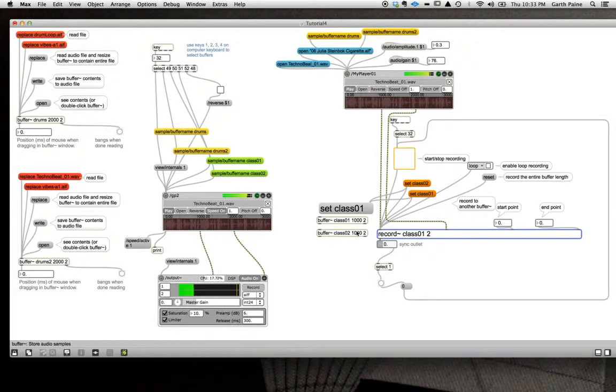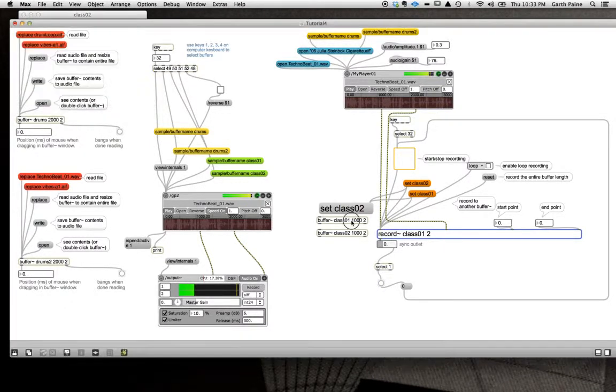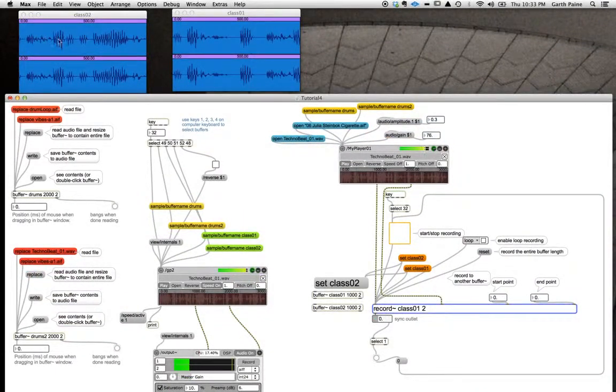And there's some sound there. Now, I have a second buffer here, class 2, and if I tell this record object set class 2, it will set itself now to record into this other buffer, class 2. So I'm going to record into that buffer now. We see there's 1 second worth of recording. Open that and there's buffer 2. Open this one and there's buffer 1. Now obviously they look quite similar because they're drum patterns, but you can see that patterns are falling at quite different places in the buffers.